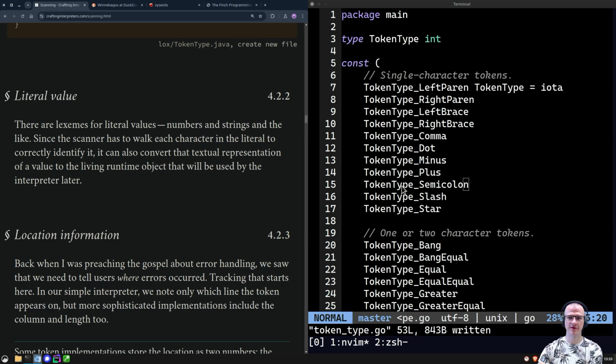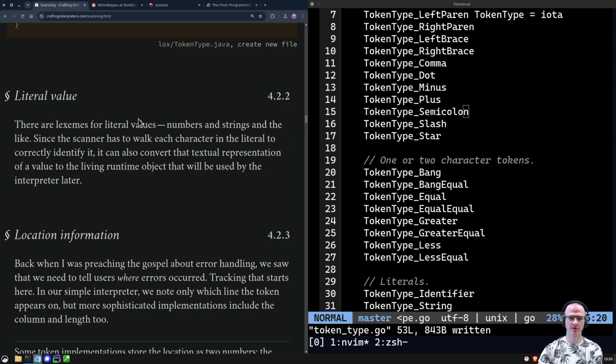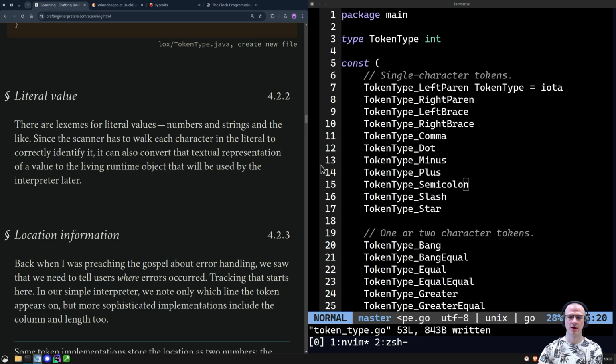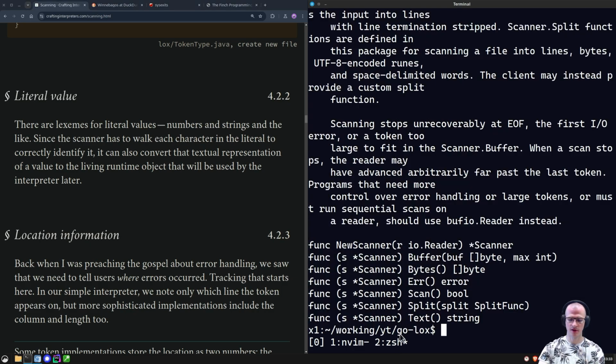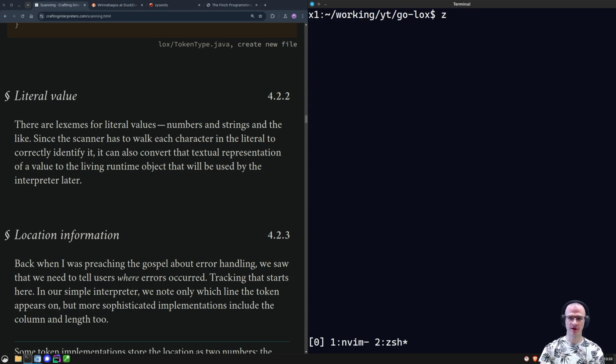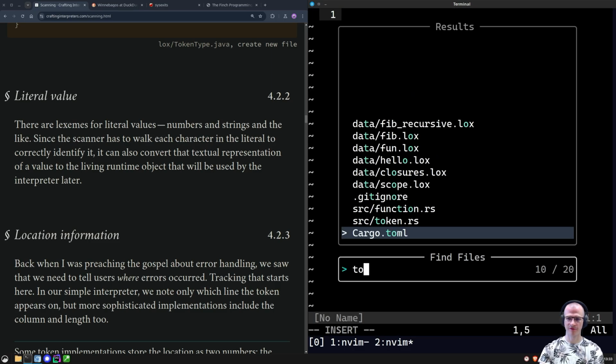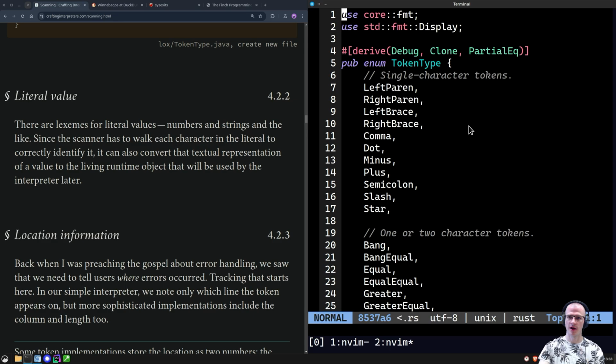Okay, yes, so this means that the token will also need to contain a literal value. Also, when I interpreted this in Rust, I actually used a Rust enum. And as you know, Rust enums can have different fields depending on the variant of this enum.